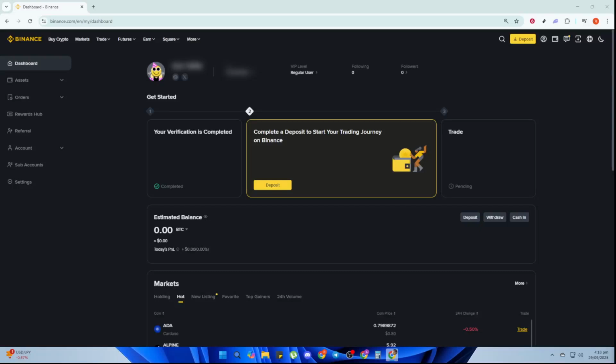In today's video, I'm going to teach you how to deposit to Binance using fiat and cryptocurrency. This comprehensive guide will walk you through each step of the process, ensuring that you have a seamless experience as you move your funds into the Binance platform.